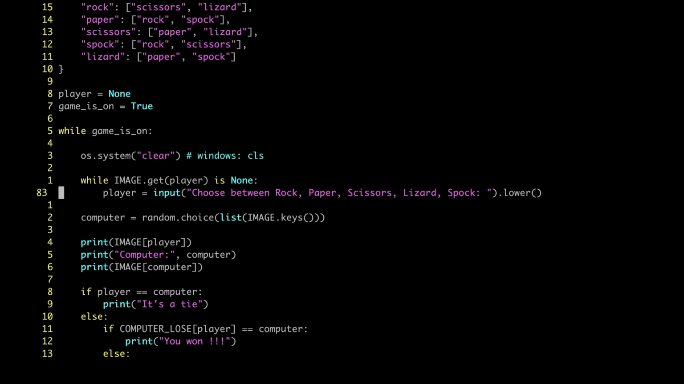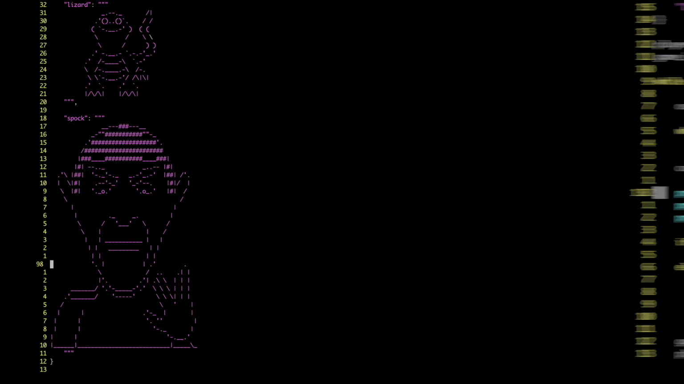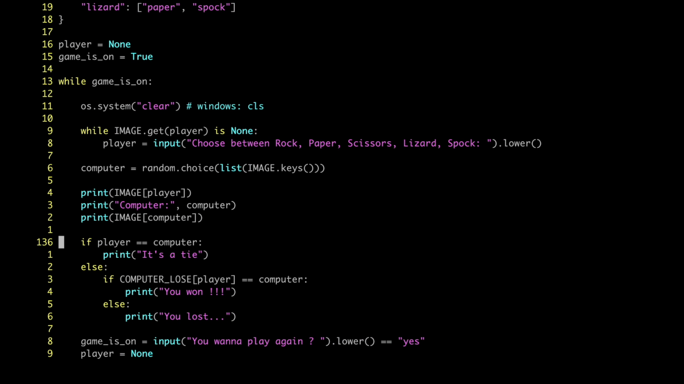Perfect! If we go down here now, we can see that next we display the image for the moves. But now we have 2 more moves, so let's add to the image variable also Lizard and Spock. Alright, what's next? Here we are checking the result. If moves are identical, it's a tie. But if they are not, we must figure out who has won.